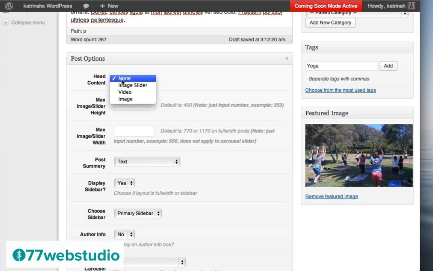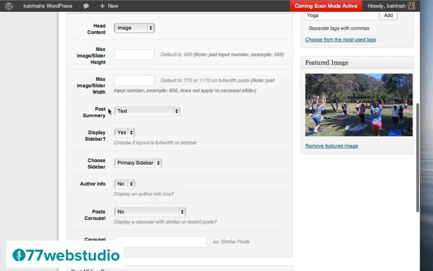You can include nothing, or you can include an image slider, a video, or an image. So for this particular post, I want to include an image above the blog post. So I'm going to click on image. The defaults will automatically revert to the defaults if you leave these blanks. So I'll just leave these blanks, but we see here the default is 400 pixels high and 770 pixels wide. Those are the defaults. So I'm going to leave those as they are, and then I'm going to scroll down.